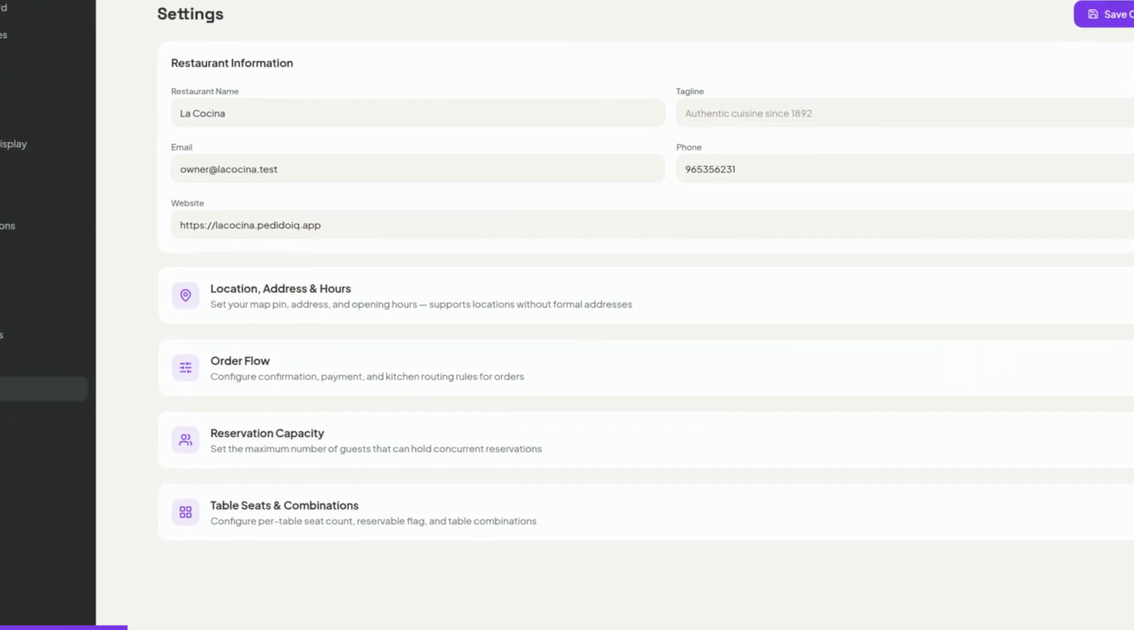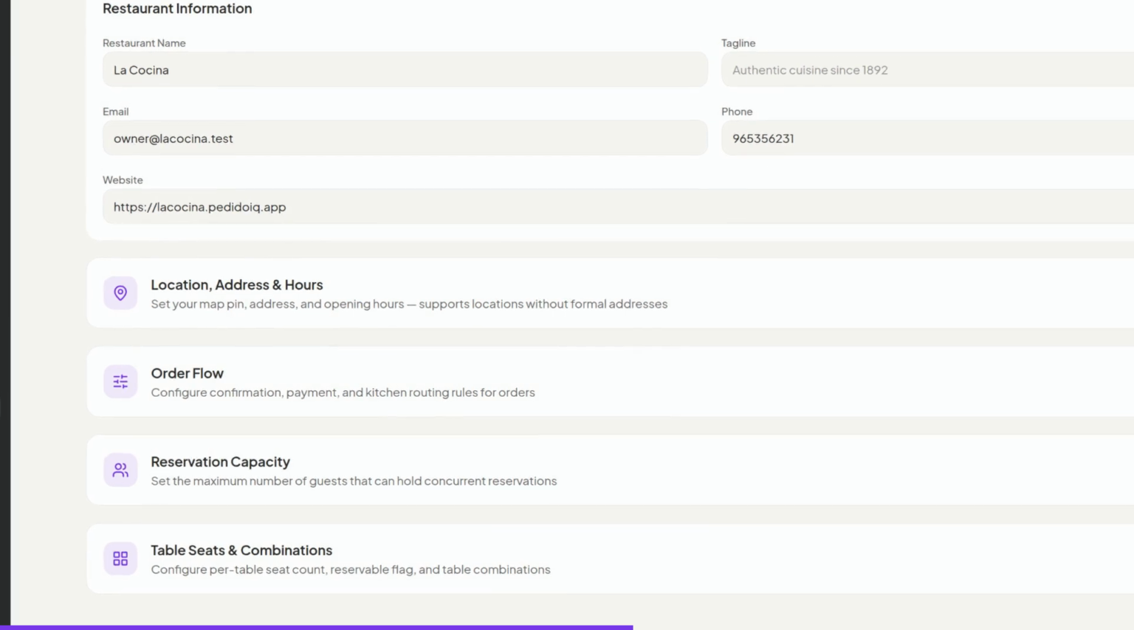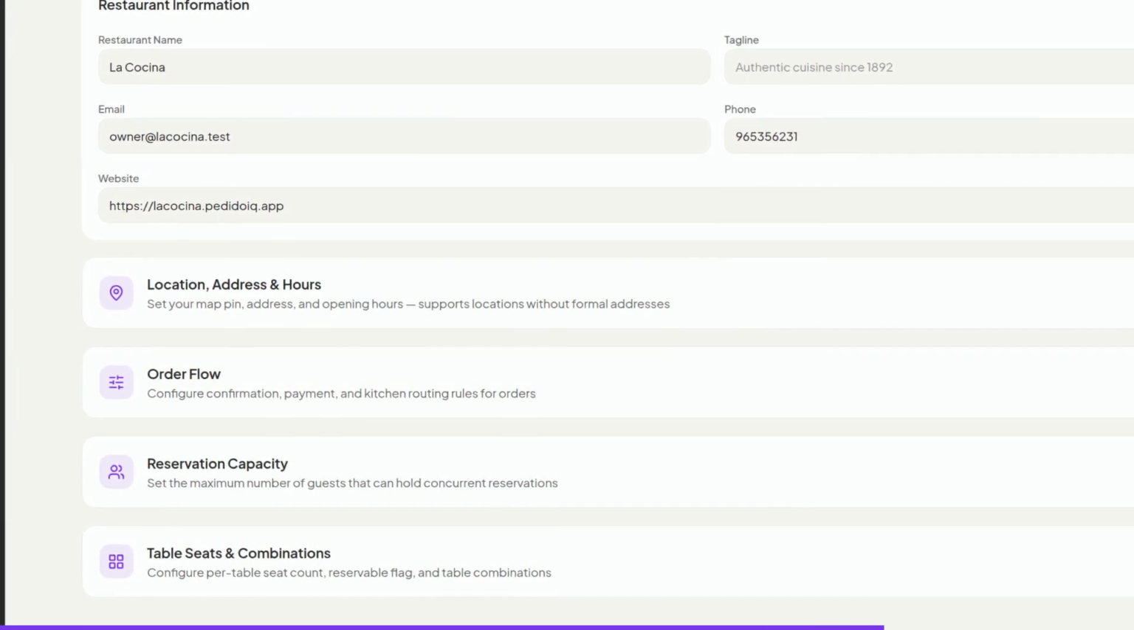And settings holds the rest. The restaurant details, the order flow, the reservation capacity, and how tables combine. You set it once and forget it. That is the whole panel.